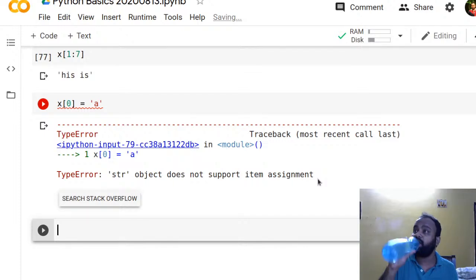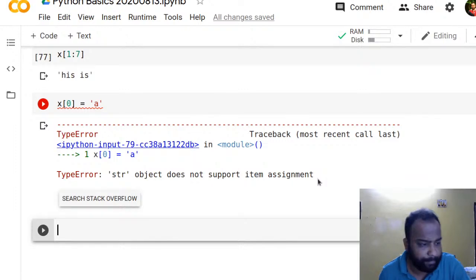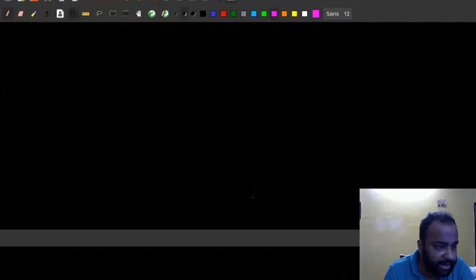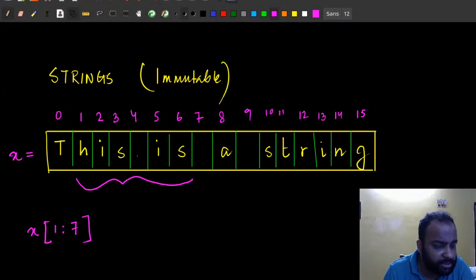Space is counted, yes. Space indeed is a character. Space itself is a character. Here someone is asking, is the space not counted? Yes, space is a character. The 4th character here is a space, the 7th one is a space, the 9th one is a space.